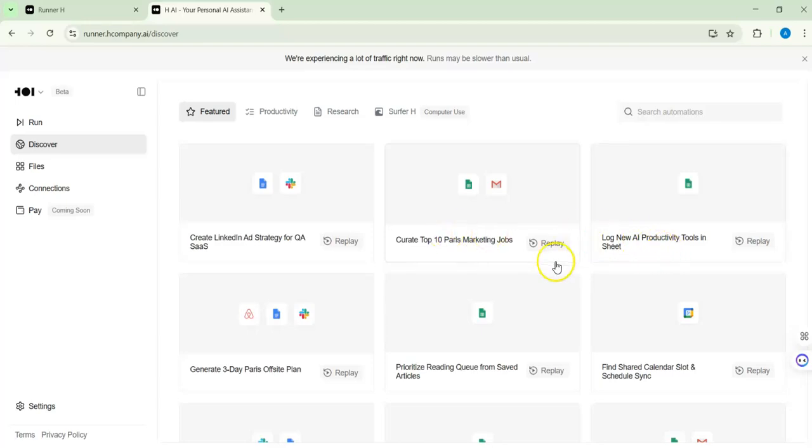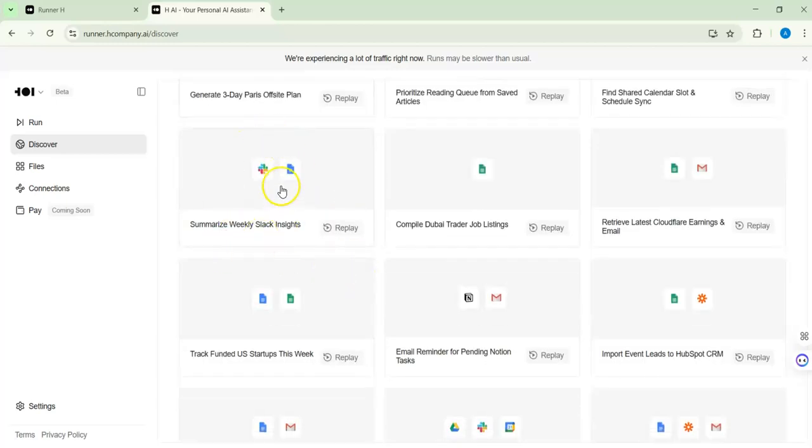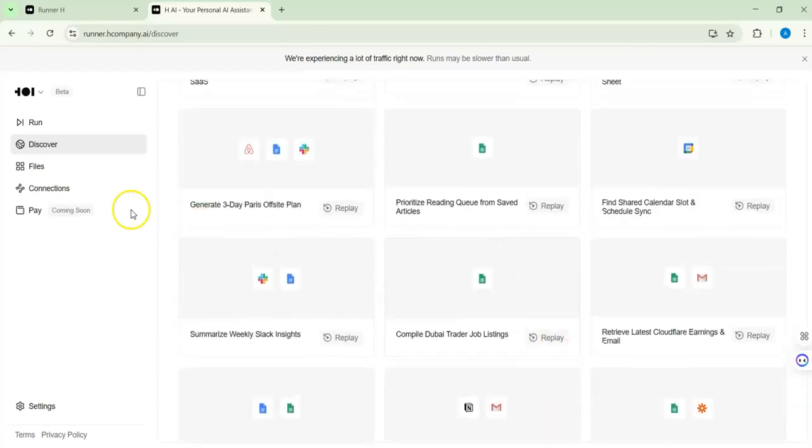And here, for example, you are asking for productivity tools in a sheet. So here, many features you can explore. You can go for Slack. You can go for Notion and your email. You can go for tracking funded US startups this week, so the newly funded companies or information. So you can also explore and go for discovery.